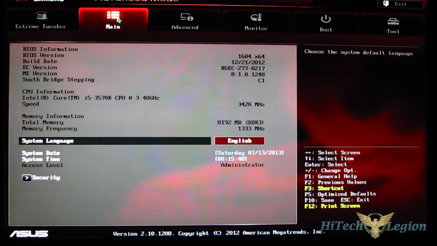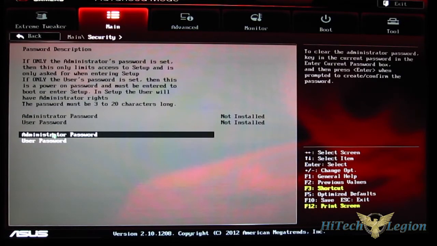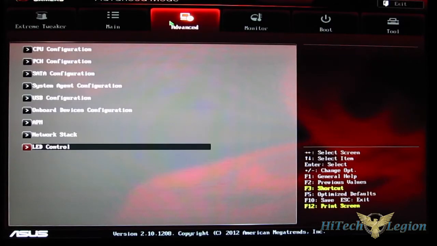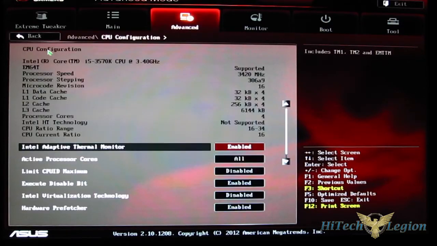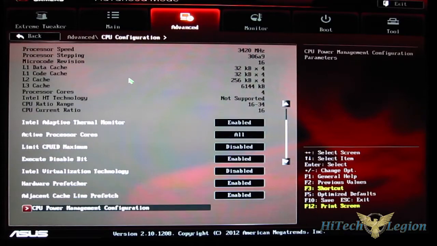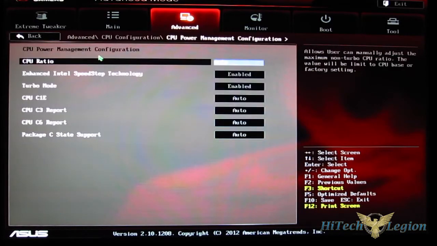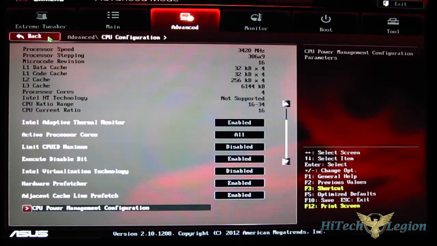Moving over to the next panel, standard main panel, giving you all of your information on the board itself. You can adjust the system date and time, and you've got your security on and off with a password. Moving over to Advanced, CPU configuration. Once again, you get some more advanced parameters on the CPU itself, and more extended CPU power management configuration is located here. As you can see, all of your C states are located here to allow you to adjust the C states to your liking.